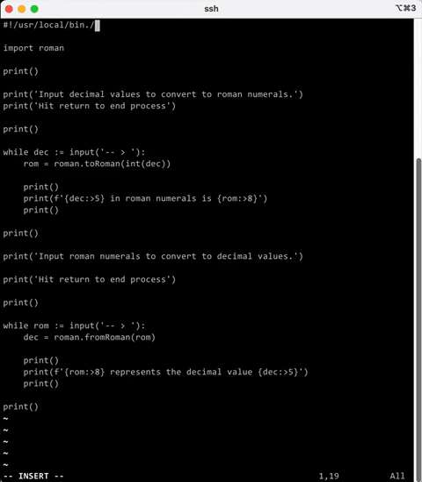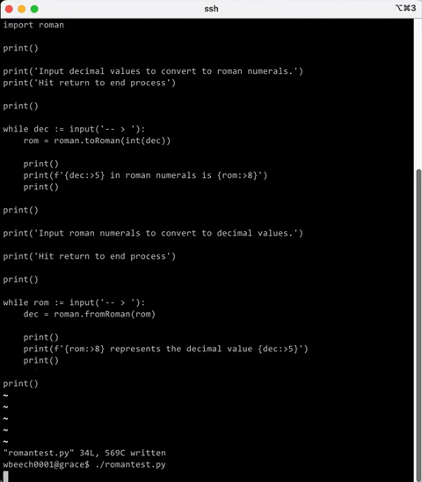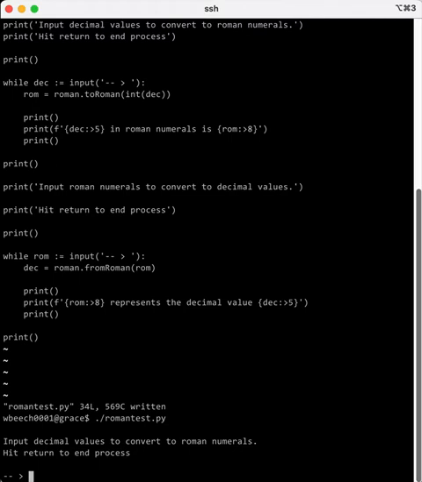So on this machine, that would be /user/local/bin/python3.11. Now if I add that line to my Python script, save it, go back and run my program with ./romantest.py, you're going to see it works correctly.